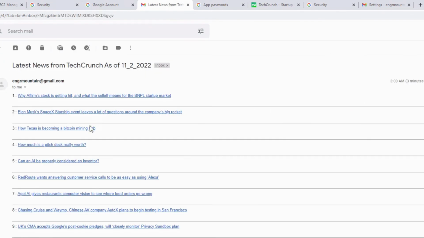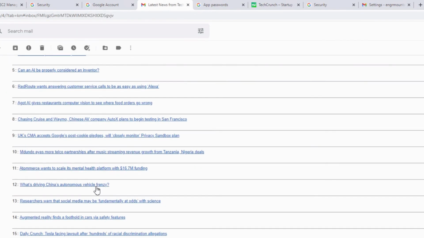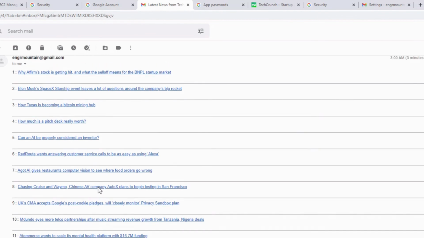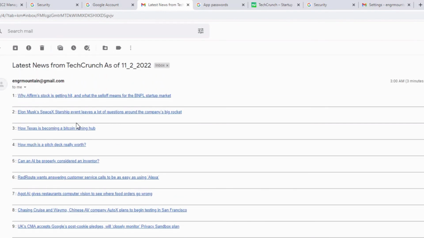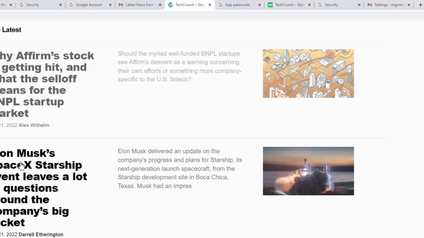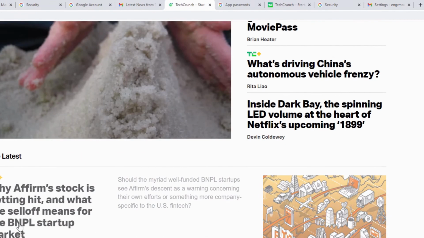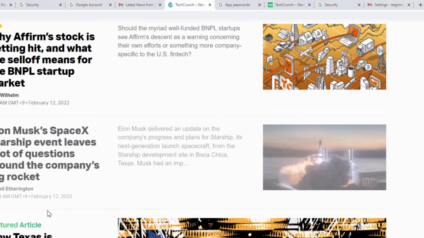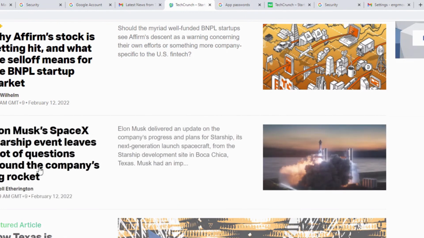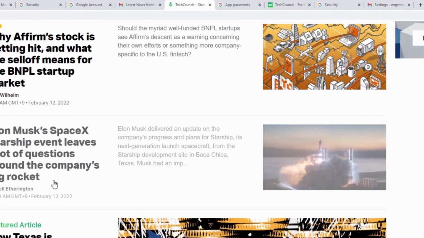So all these things, you can see this is how our email looks like. If you want to go to the TechCrunch website, just click here from our email. So we are here already. We can now read about Elon Musk and co. So this is how to execute your script automatically. So that is automation. It's not that we are executing the script manually.